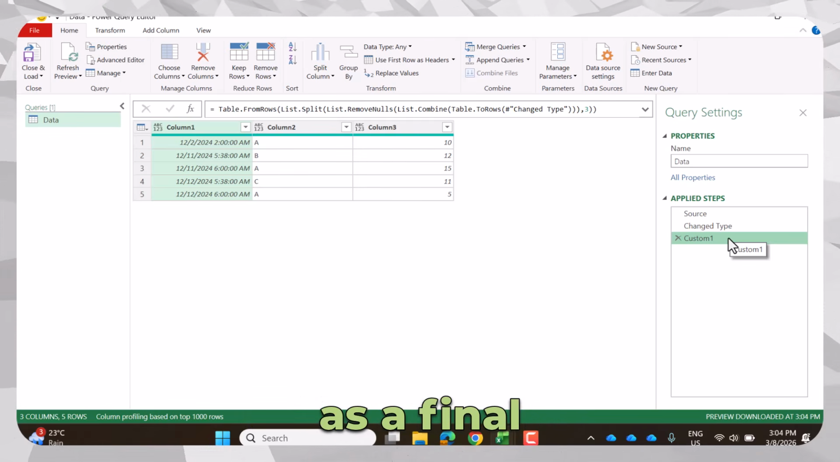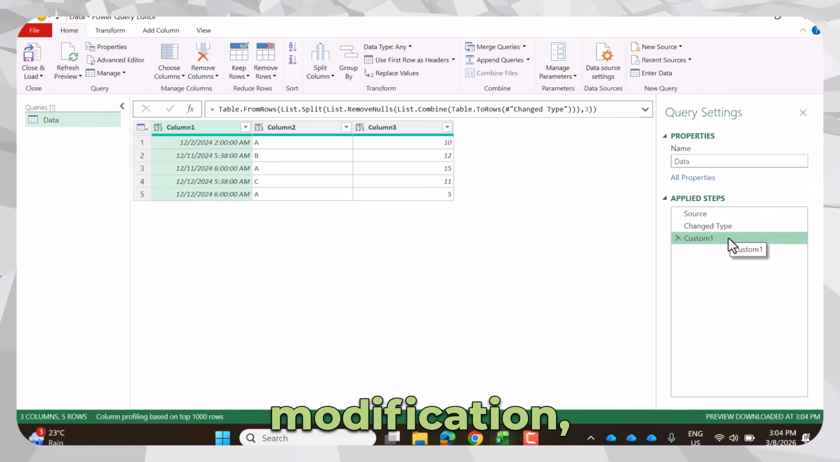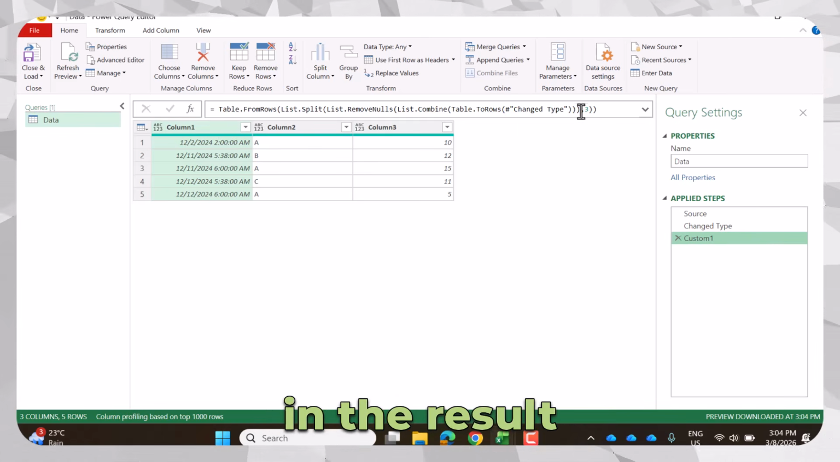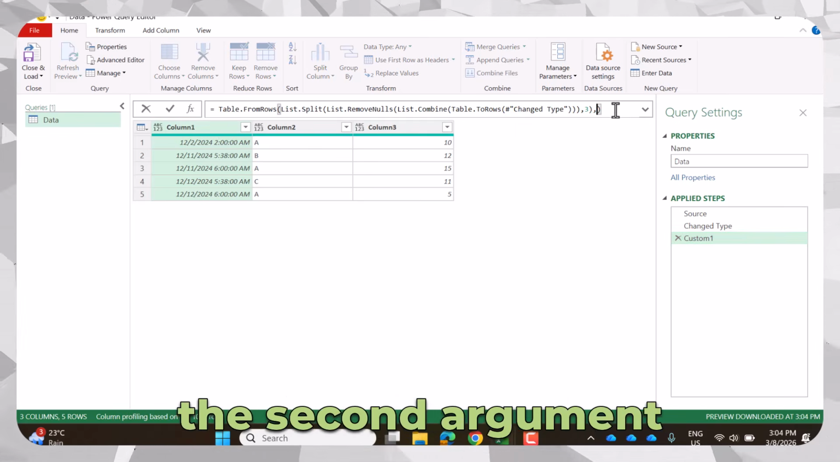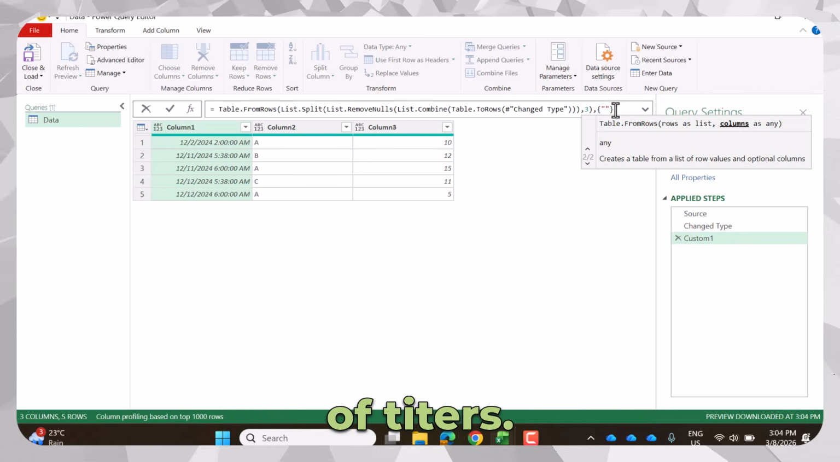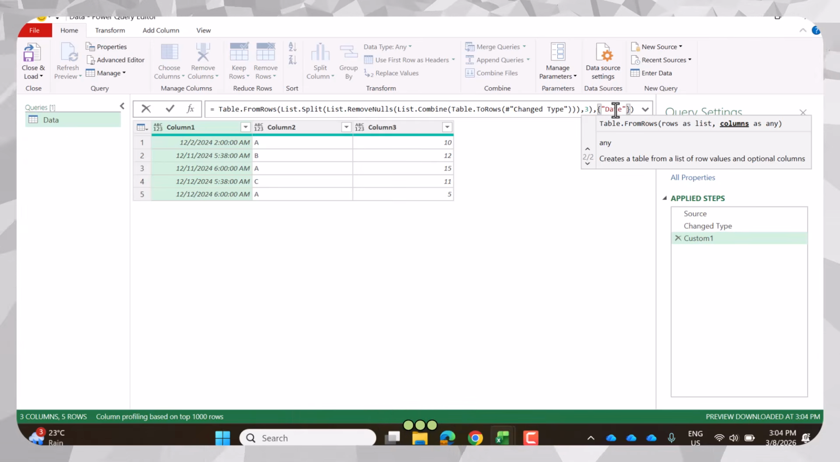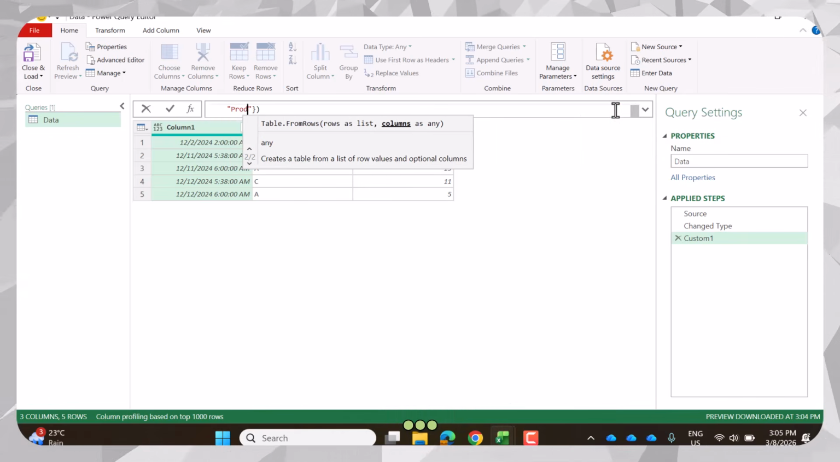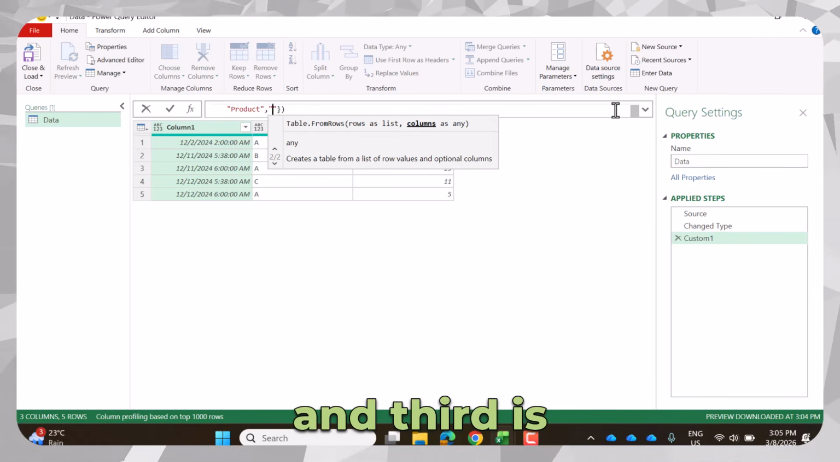And here, as a final modification, I can define the column names in the result table by providing the second argument as a list of titles. First is date, second is product, and third is sales.